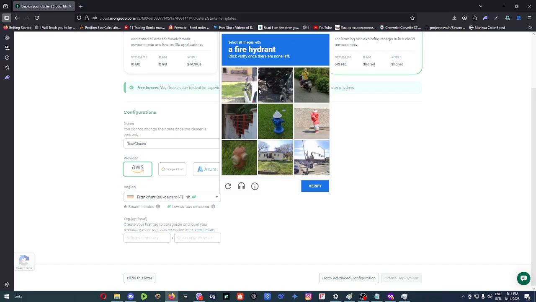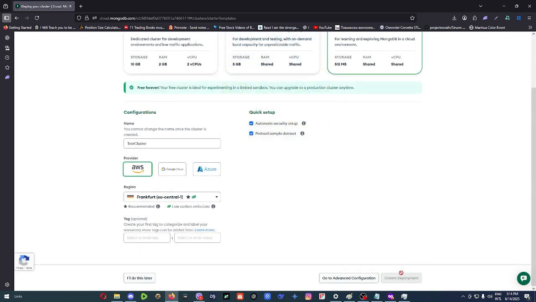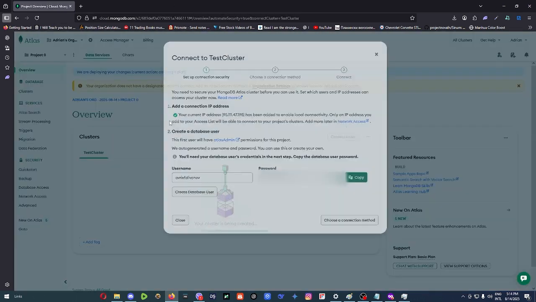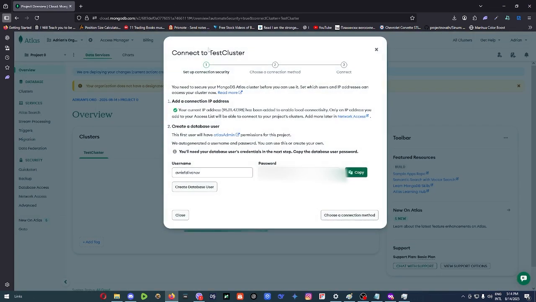Obviously, we have to verify that we're human, so we're just going to select Fire Hydrant. And after we're done with that, you can see that we can connect to the test cluster. Now I'm going to be blurring this, so I'm going to copy the password and open MongoDB Compass.